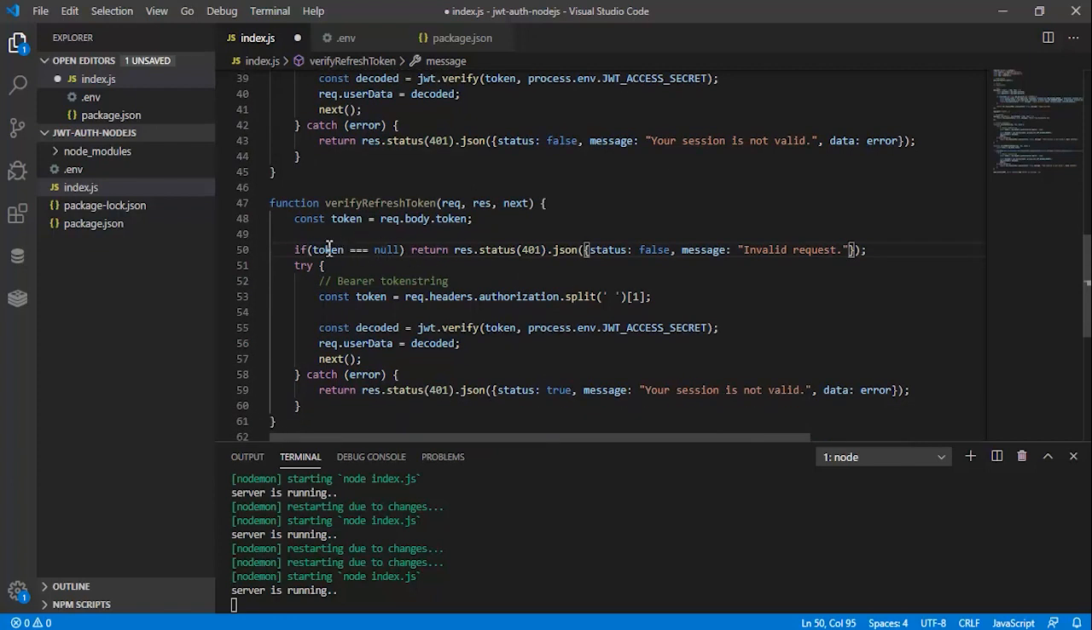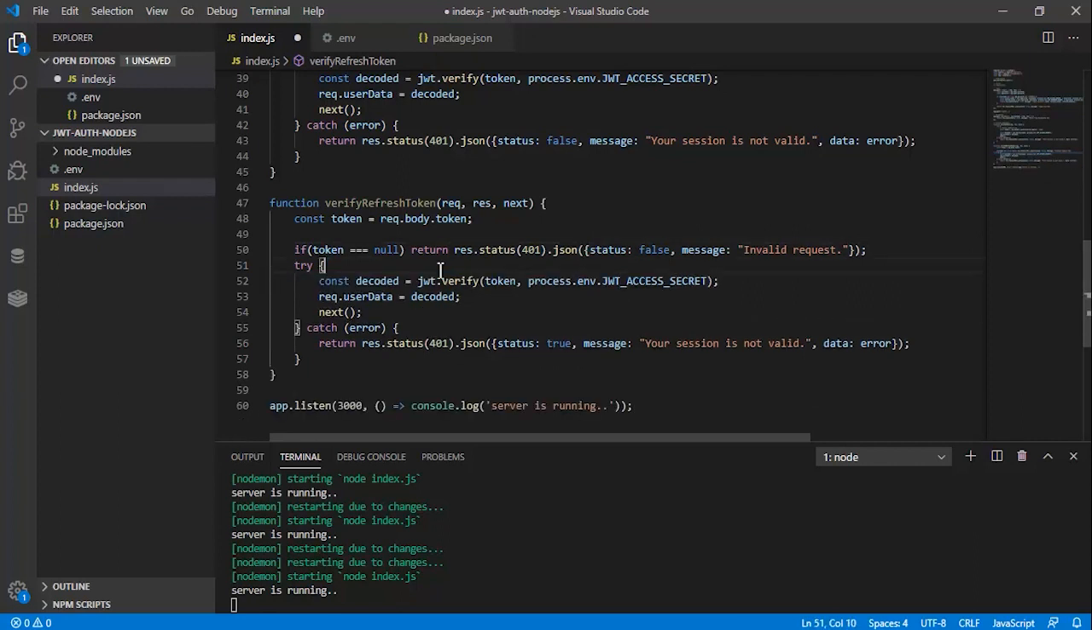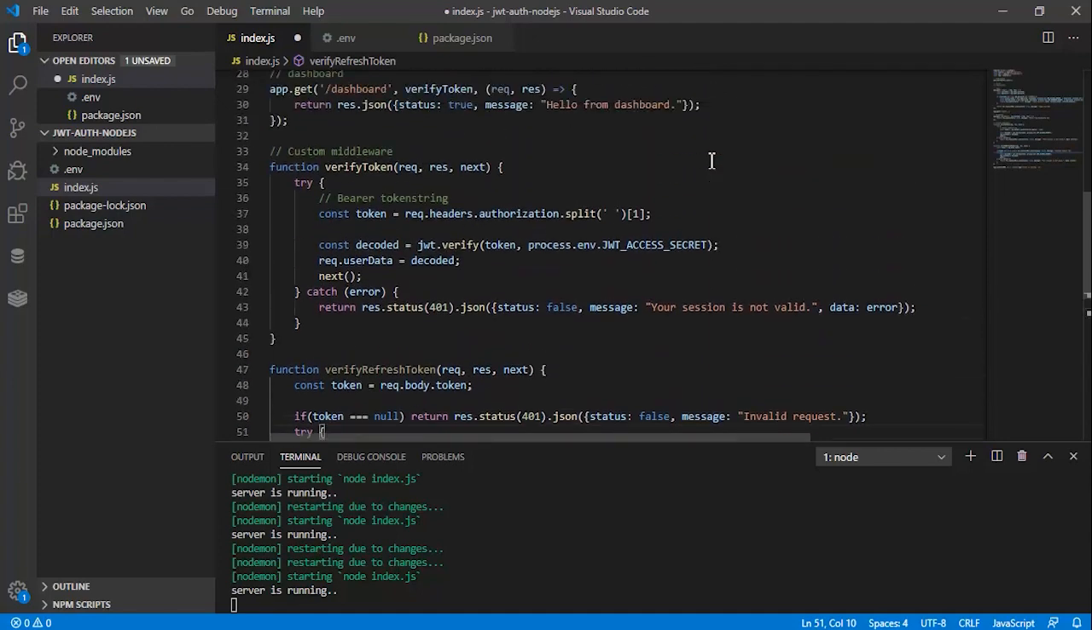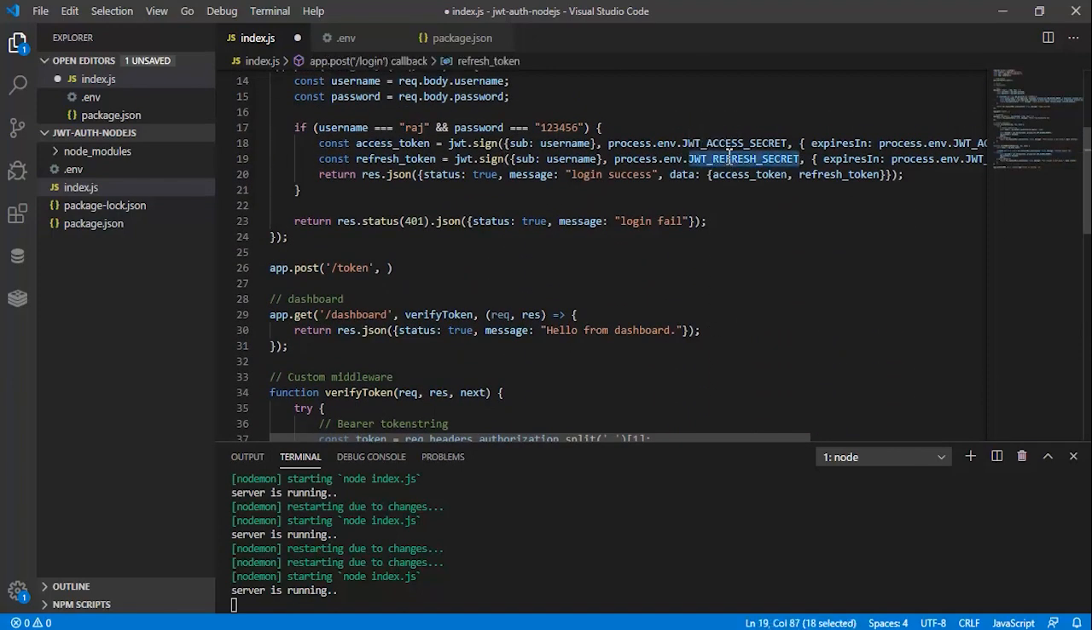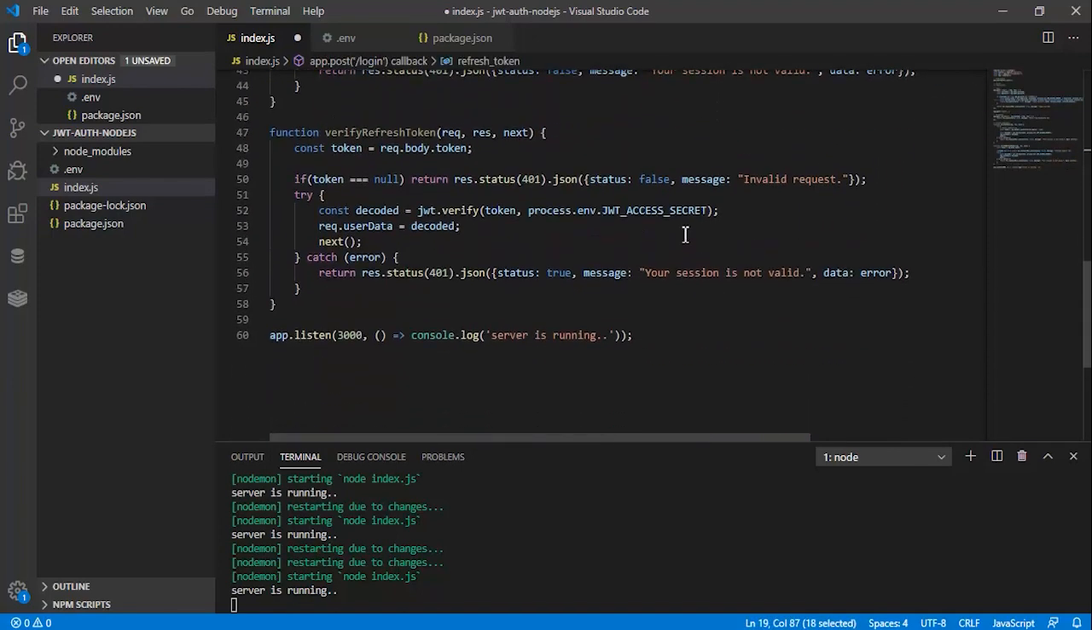And say if there is a token, we need to decode it. Just like here, actually we are not using the header now, so we can just delete this, and in the decoded part we can use the refresh token secret. And the same way decoded, and then we can just pass the decoded data to the user data.